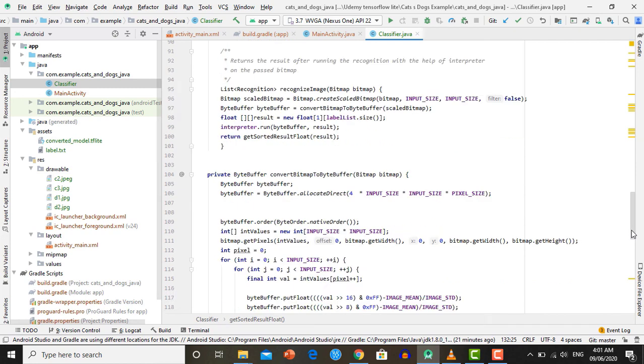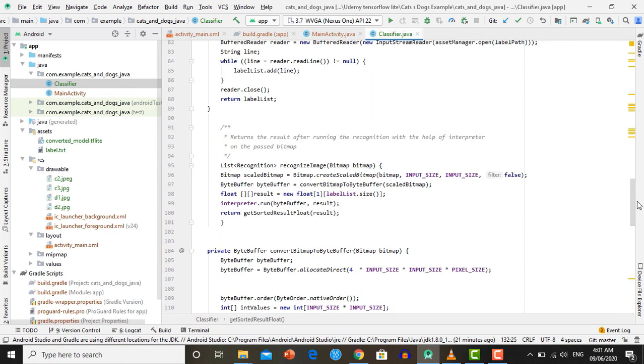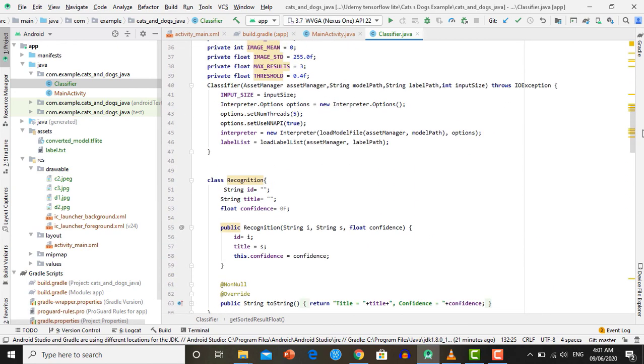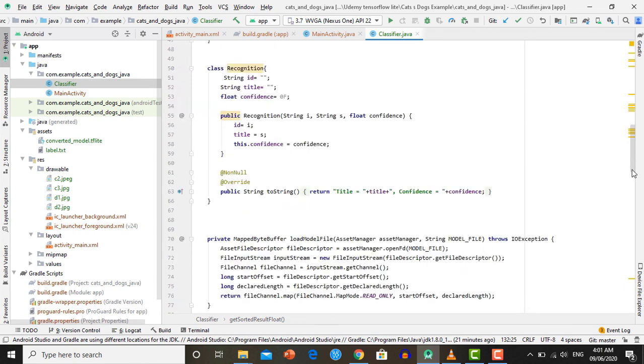This method is written here, and it returns a list of type recognition. What is recognition? Recognition is an inner class that I created here to keep things simple. The recognition class contains three attributes: first a string ID, then a title, then the confidence score. The title will contain the name of the label, which is either cat or dog, and the confidence will contain the confidence score for that predicted label. Then there is the constructor and a toString method, which returns the results in a string format.